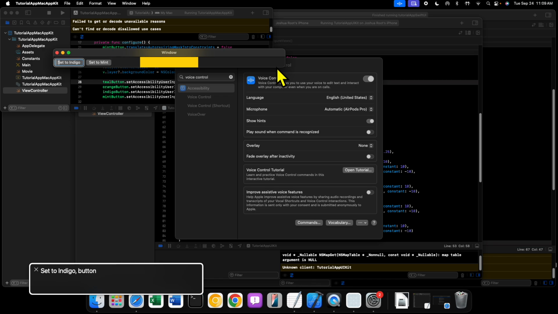Click orange. Click indigo. Click mint. Click teal. Click orange. Click teal. Click mint. Click orange. Click indigo.